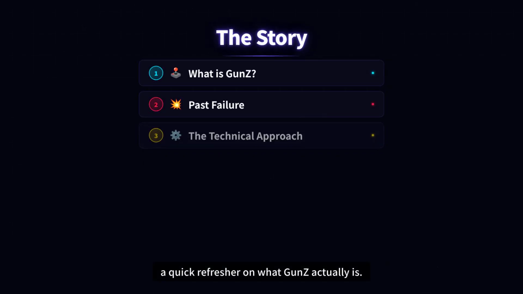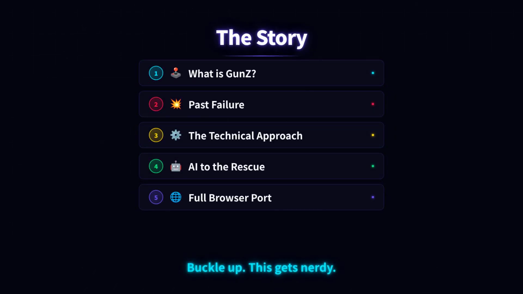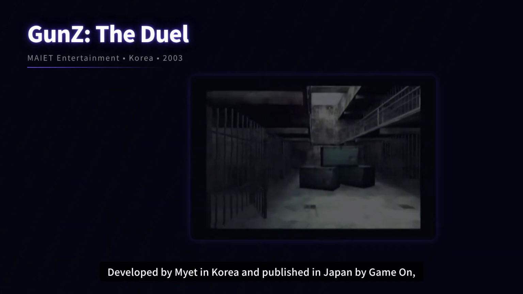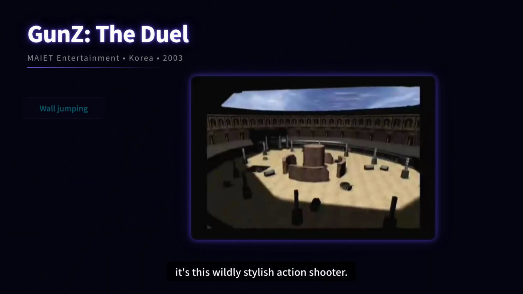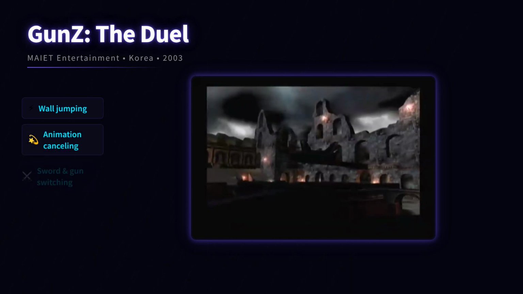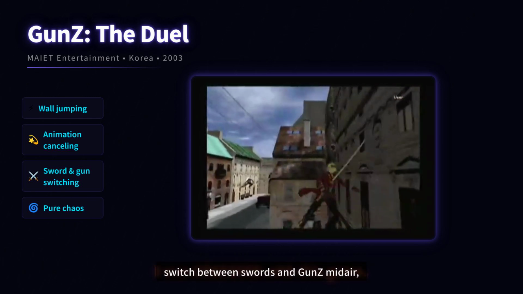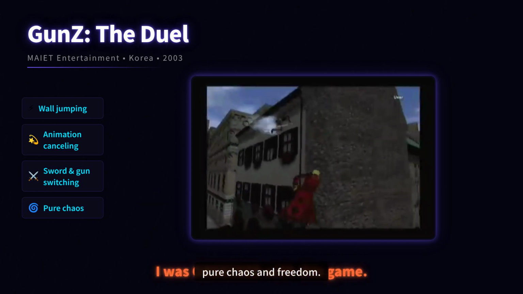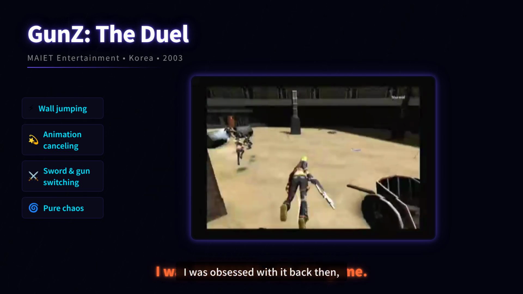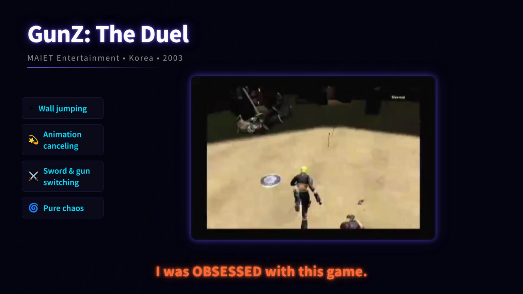First, a quick refresher on what GunZ actually is. Developed by Mayet in Korea and published in Japan by Game On, it's this wildly stylish action shooter. You wall jump, dash, cancel animations, switch between swords and guns midair, pure chaos and freedom. I was obsessed with it back then, and I'm pretty sure a lot of you were too.